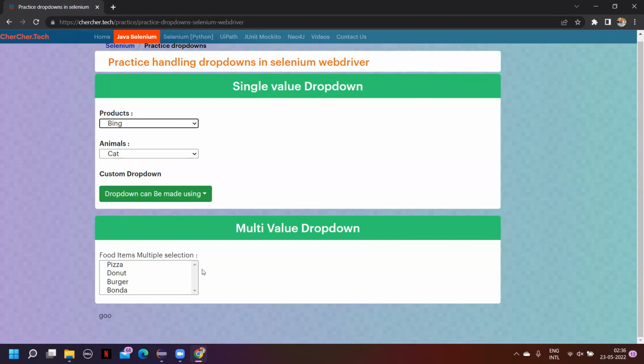If you see the bottom multi-value drop down, this is a kind of drop down in which you can select multiple options. Like I can select by pressing Control or Shift on my keyboard. I can do it like this, and I can deselect by doing this. As part of this first part, I'm going to cover how you can select Google or iPhone or Yahoo from this drop down.